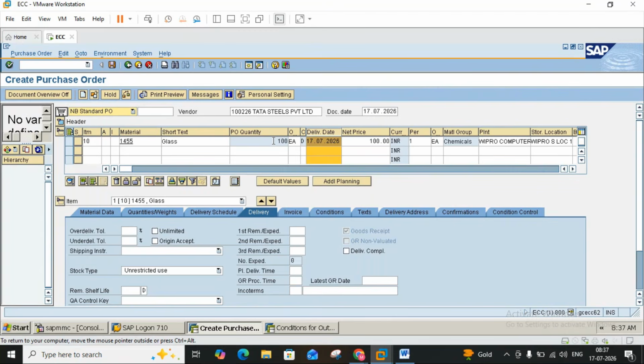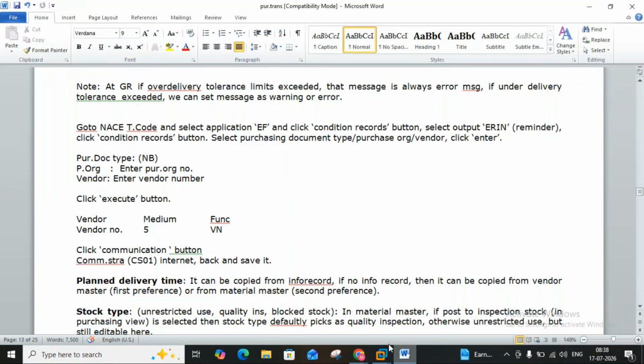But if it is less than 10% under delivery, let's say for example you maintain 10%, so 100 into 10%, how much? 10, right? But the vendor is supplying you 80 quantity, then the system will give the warning message. Similarly the system will give warning message for over delivery also. But in this case, if you do this setting, what will happen? At GR, if over delivery unlimited limit exceeded, that message is always an error message. It is always error message.